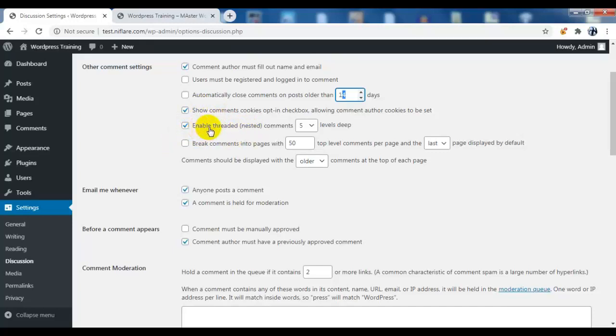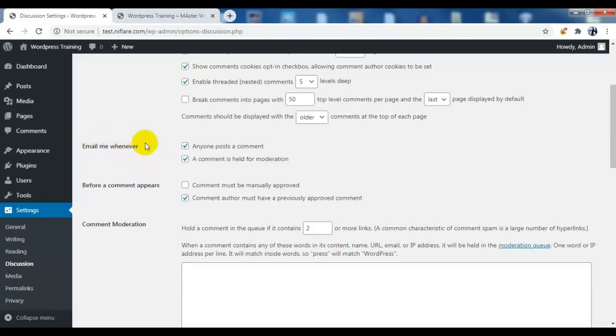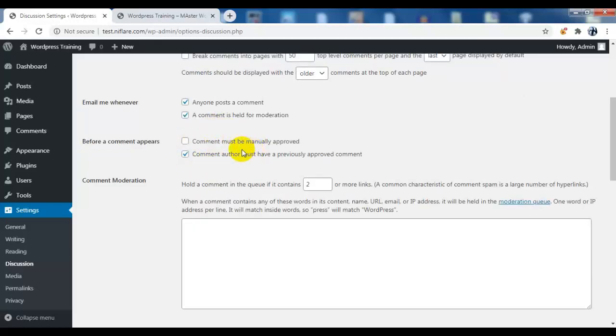Here you will choose whether to enable threaded comments. Here you will choose whether to break comments into pages. Here you can set the notification settings. An email will be sent to you when someone posts a comment. Here you can set your comment moderation, whether you want a comment to be manually approved by you. Here you can set whether you want your comment author to have only one approved comment before he or she can post comments without moderation.